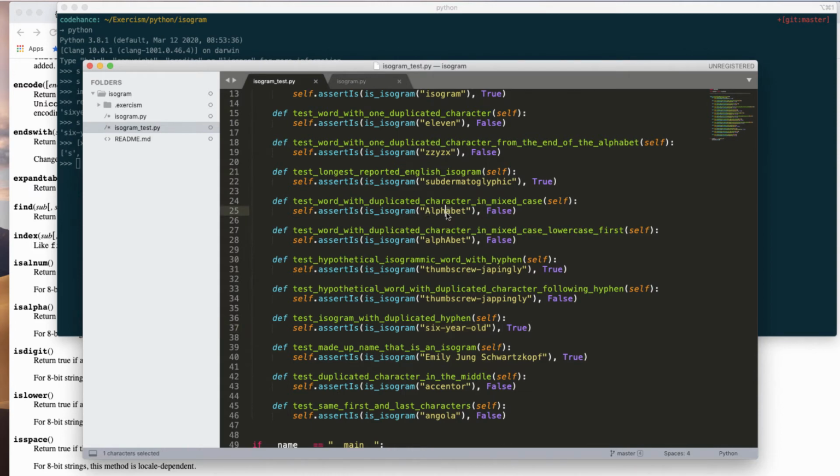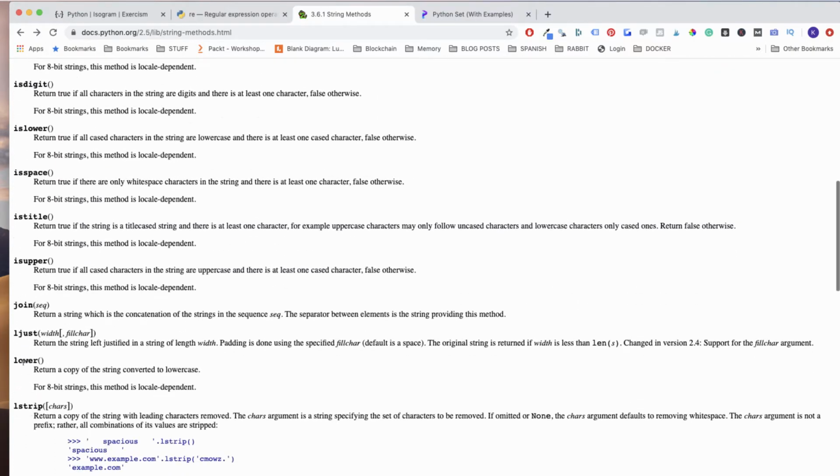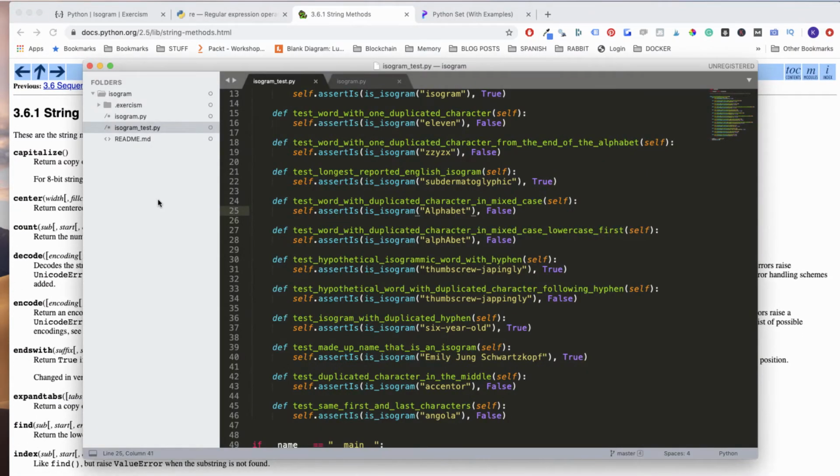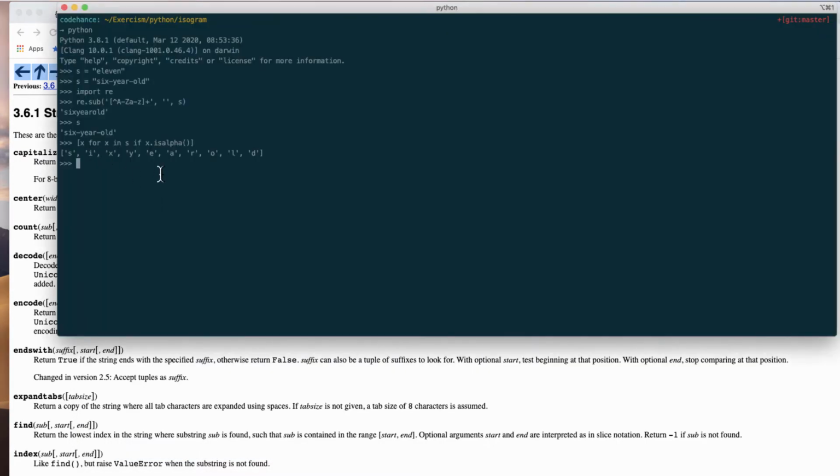Then we have to take care of the things that are capital case. So we can use the lower method of string. Before we return this, we could basically say lower, and that will make sure that it's in lowercase. Now looking at this, I think we can probably use that in our solution.